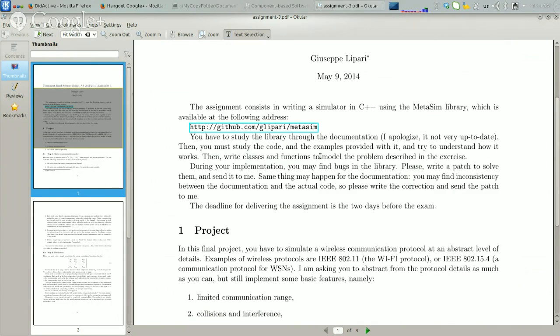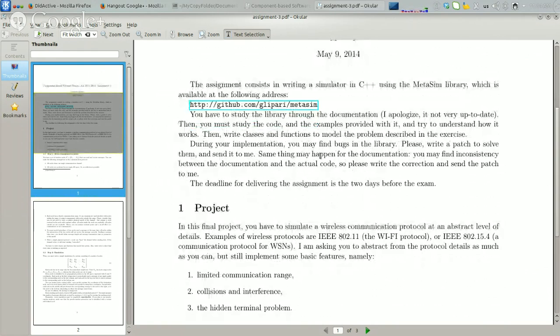Okay. And the deadline for delivering the project is just before the exam. So if you plan to come in the first date of June, that is 16th of June, you should start quite early to think about this project, of course.